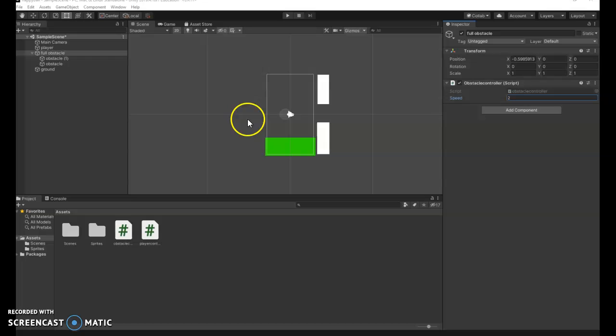Okay, that gives us some basic functionality. The next step will be to make a prefab of our obstacle and set it up for spawning multiple versions that we then can also add a score to.